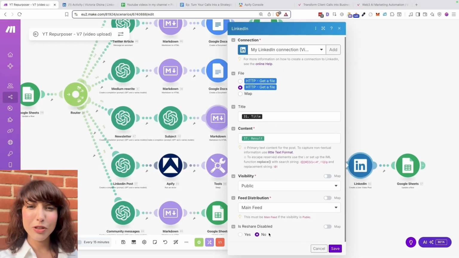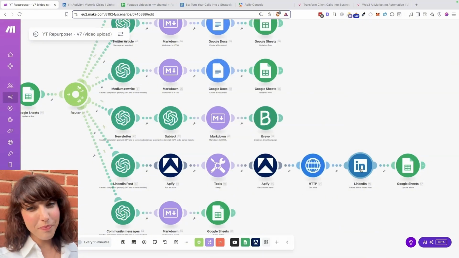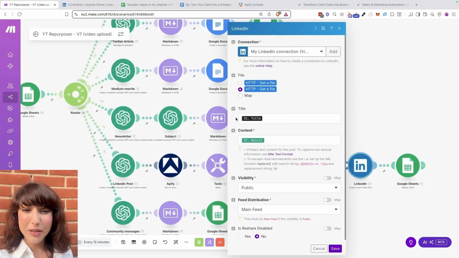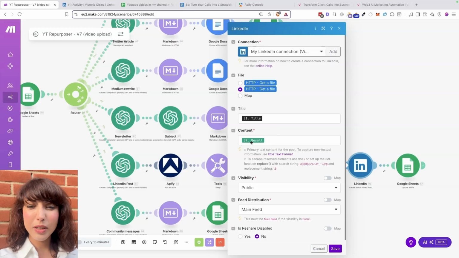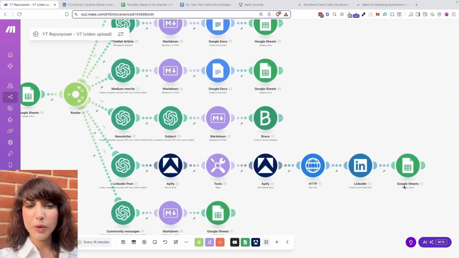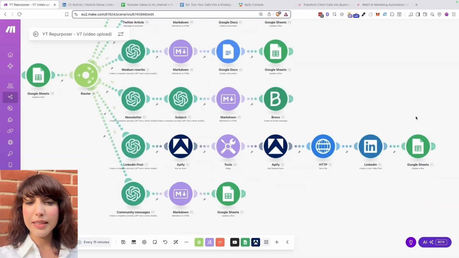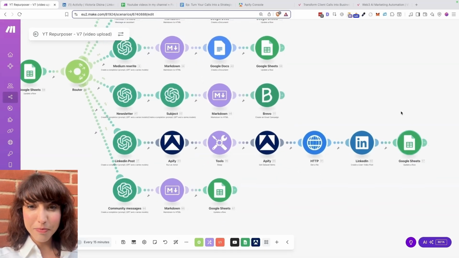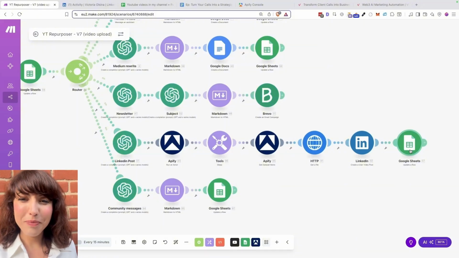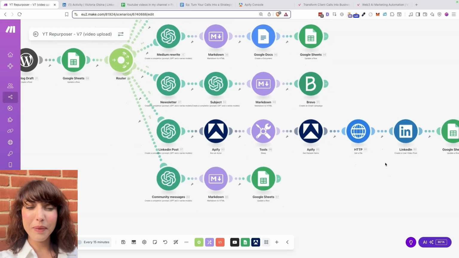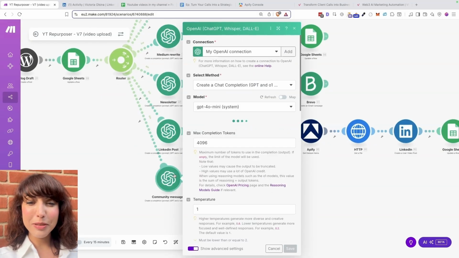This is going to be my title. And I can choose. And then we publish it to LinkedIn. We're taking the title from YouTube. And then we have our content, which is written here. After that, we update the rows with the LinkedIn URL post, update the Google Sheet with the URL for this LinkedIn post. And the last module is community messages.